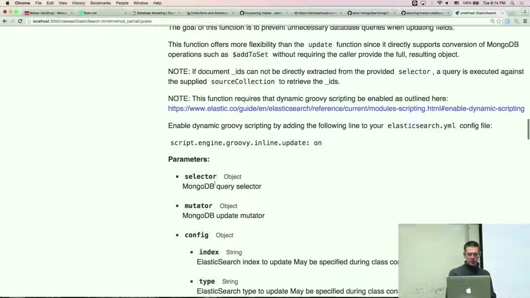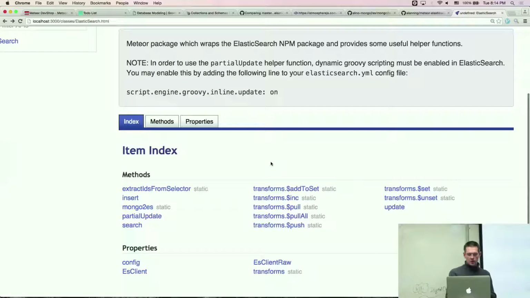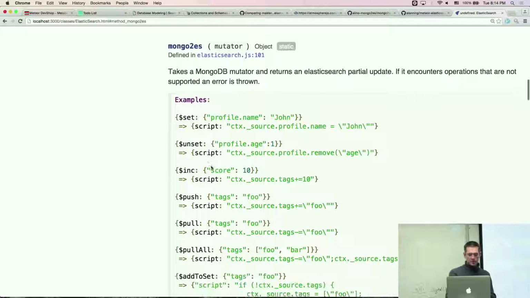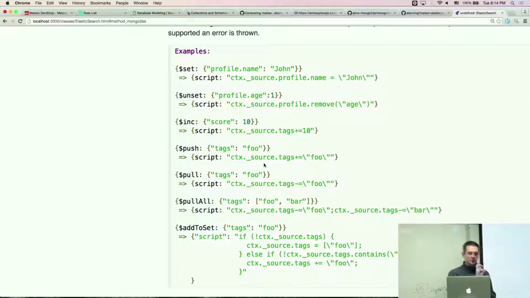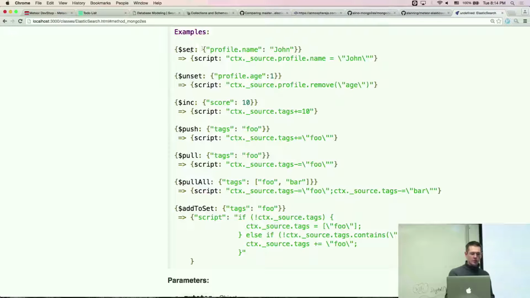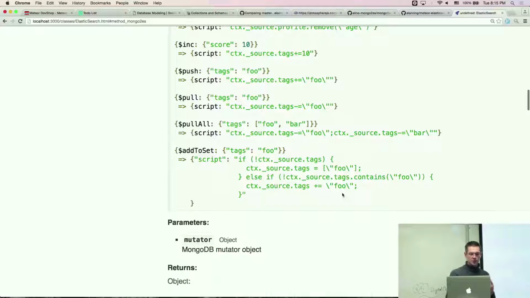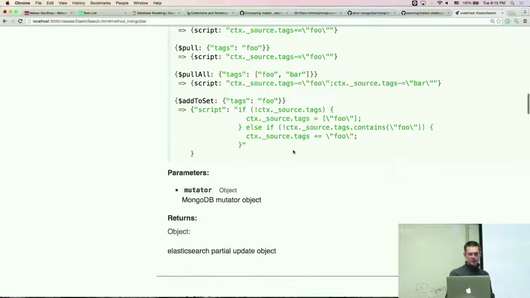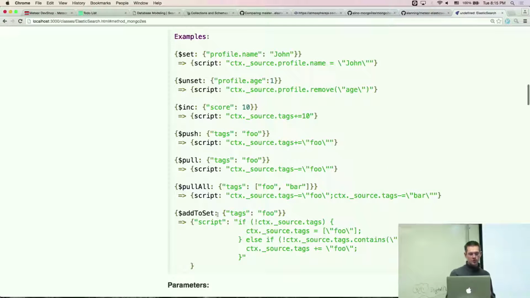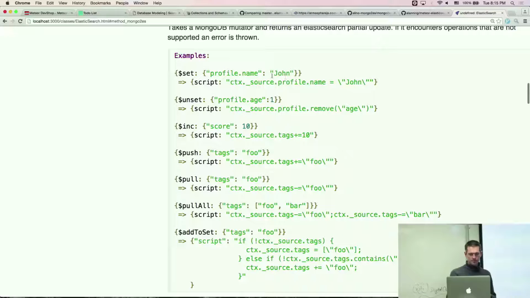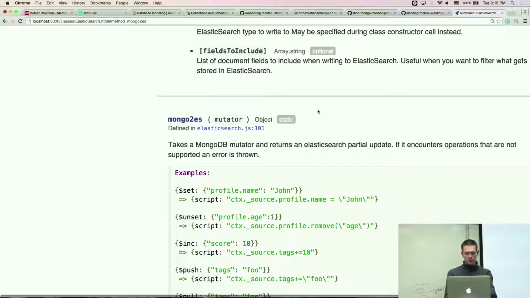and internally it is using this MongoES function, which will actually do this conversion for you from the MongoDB side to the Groovy, which ElasticSearch actually understands. And it's fairly full-featured. It can do things like addToSet with an $each clause, or I guess a pull with an $each clause. It understands that. It can understand the difference between numbers and text and stuff like that. So yeah, I hope that you guys find that useful.